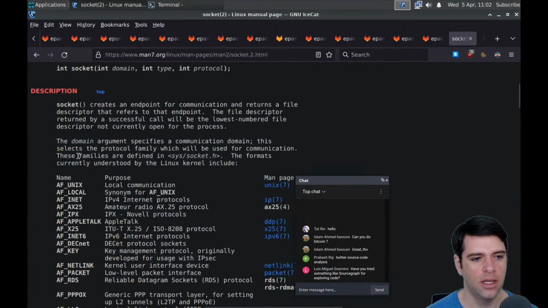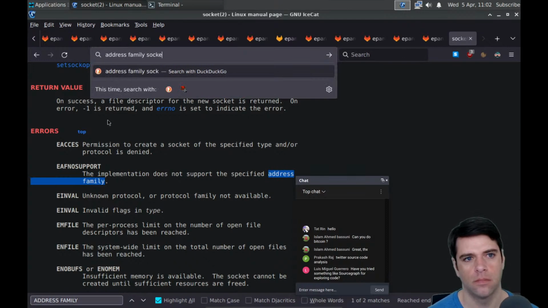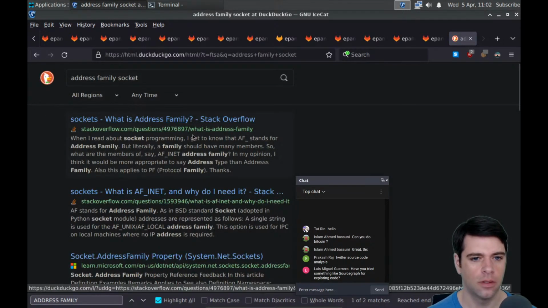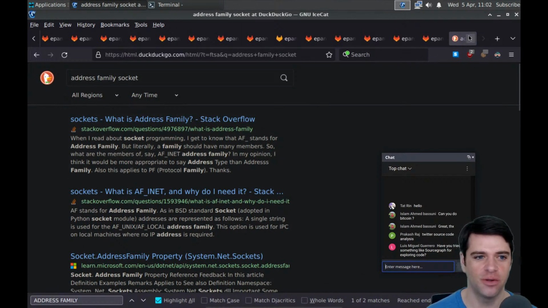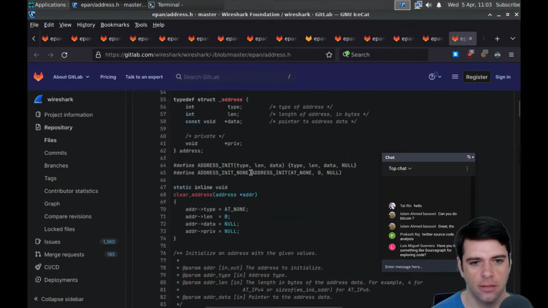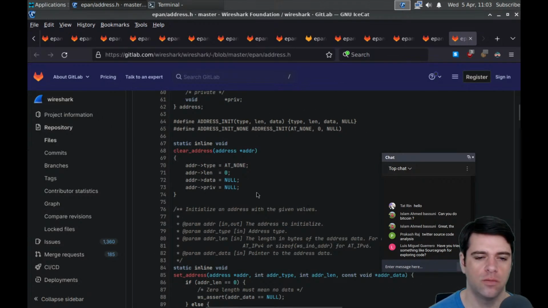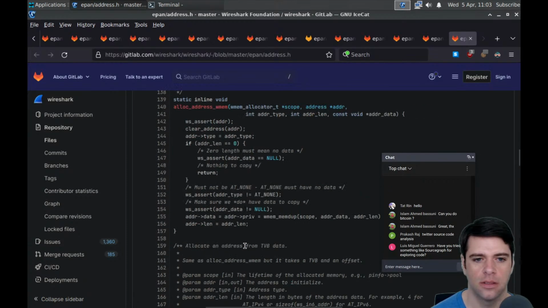So int domain, and then the domain argument specifies a communication domain. This selects the protocol family, which will be used. The formats currently understood by the Linux kernel include all this stuff. Is it also called address family? Yeah, so AF stands for address family, at least I think at least according to the Stack Overflow question. So that's good enough for me for now. Okay, so then we have a struct for address, as you might expect. Although why don't we use whatever is already provided? I don't know.